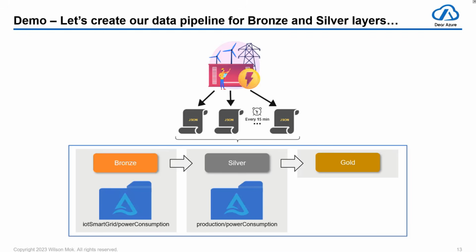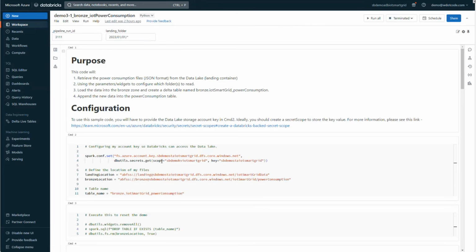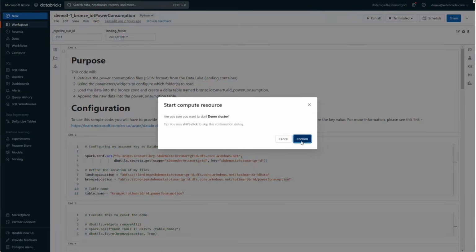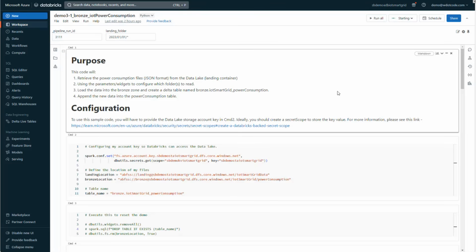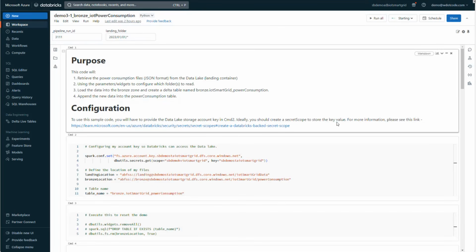So with that, we'll jump right into the demo here. Okay, I guess my cluster didn't get started in time. So we might have to wait a second here, but we'll step through the code while we wait for the cluster to start up.